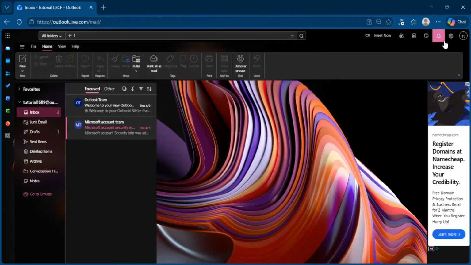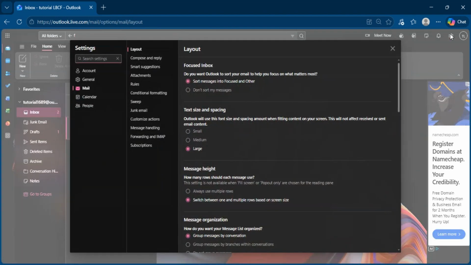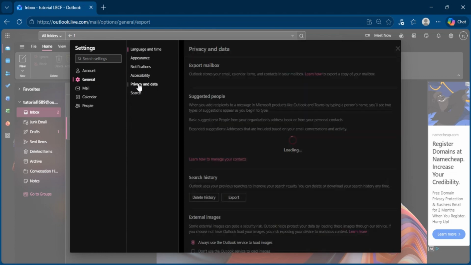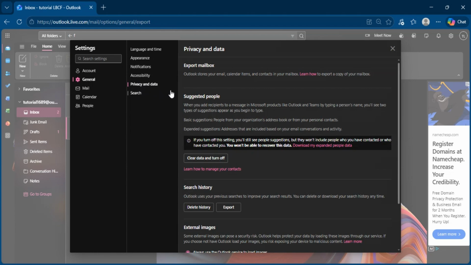This section contains the main configuration options for your account and is where you'll find several important settings related to your overall Outlook experience. Next, within the General section, locate and click on Privacy and Data. This area is specifically designed to manage how your data is handled, including options related to exporting your mailbox.